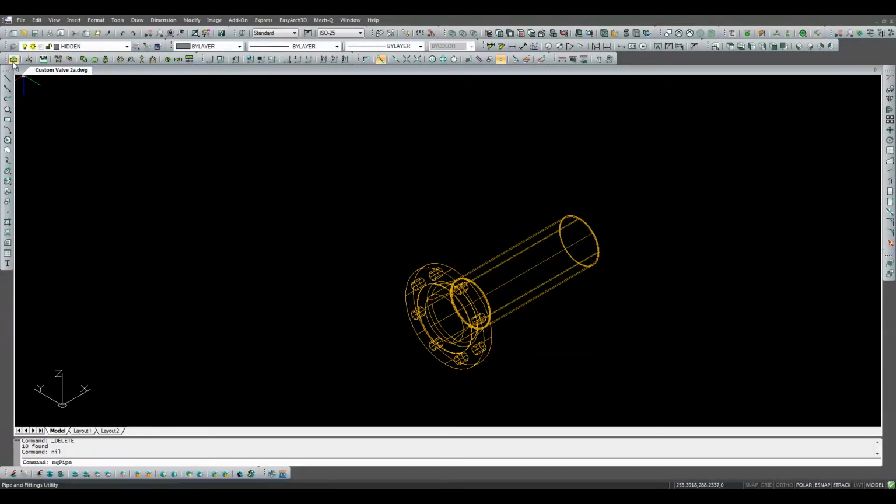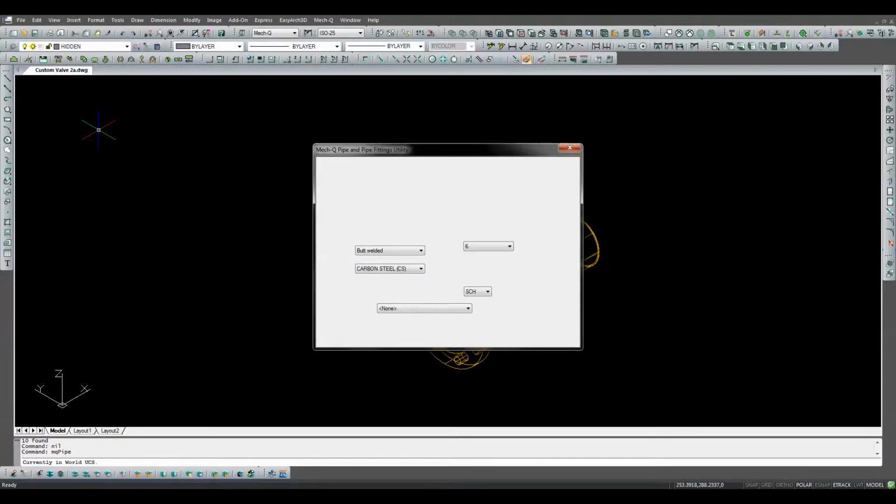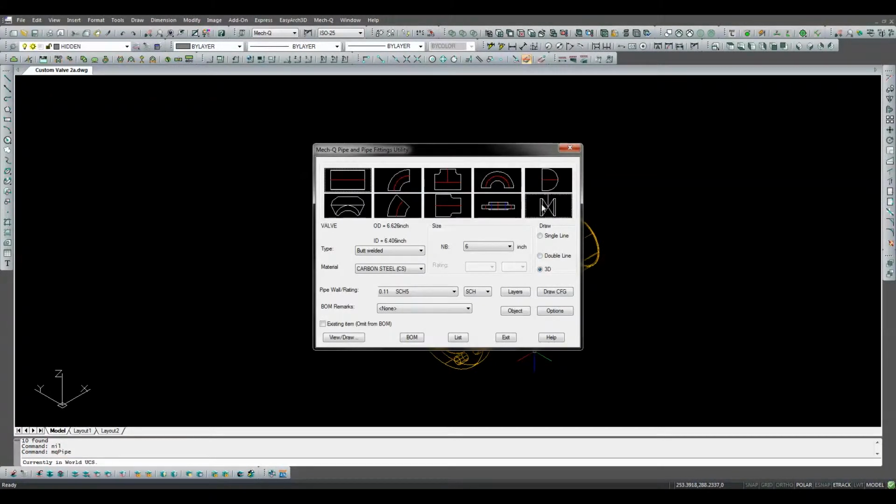We'll start by opening the main piping dialog box and select the valve icon. Now we can set the size of the new user valve to 4 inches in the NB field, and we'll set the valve class to 150 using the drop-down menu. We'll use the View Draw button to open the valve dialog box.